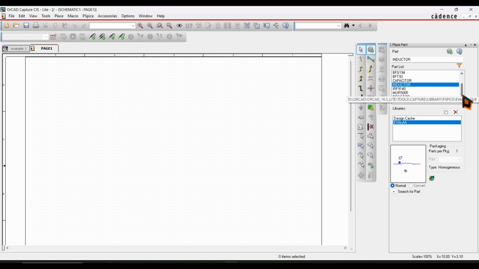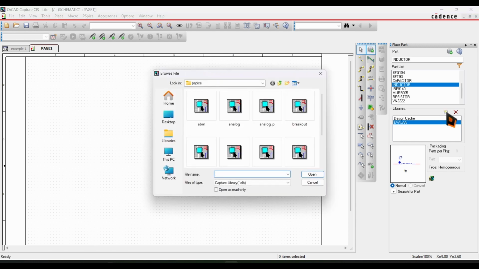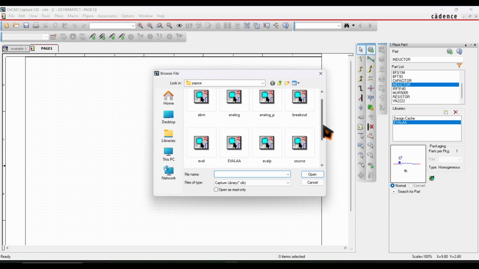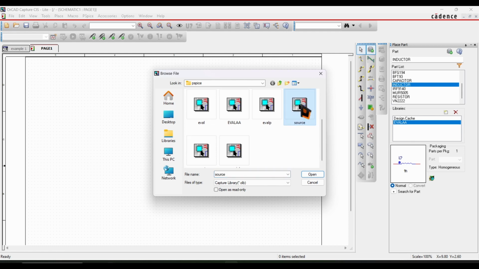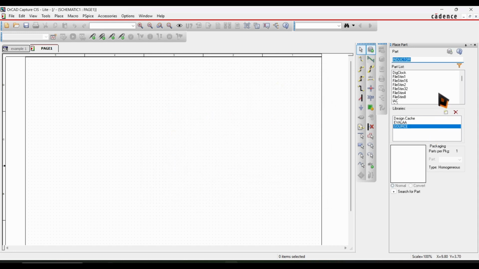But here source voltage or current are missing. So that can be added from the library. You click on this, go to library. There is an OLB file named source. You select that and open it.